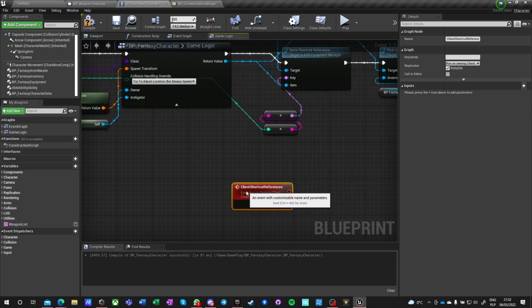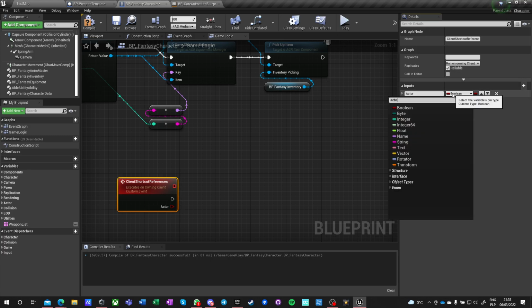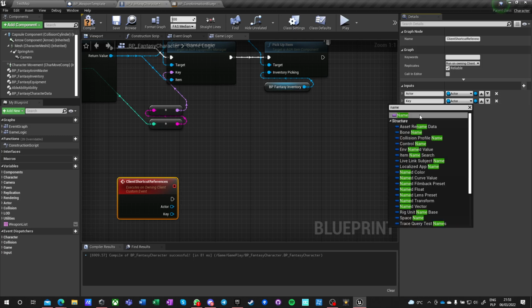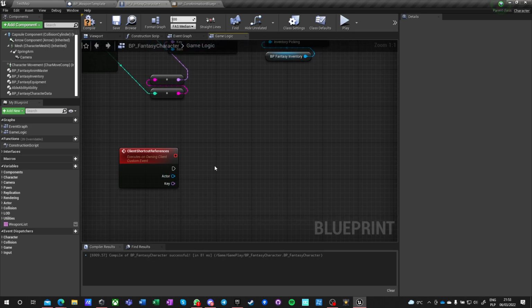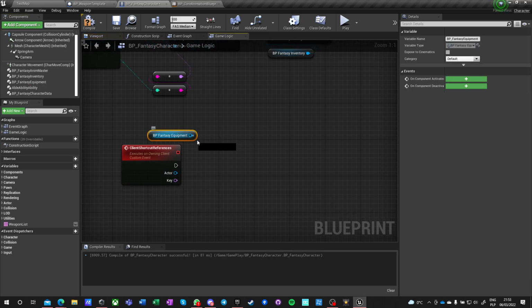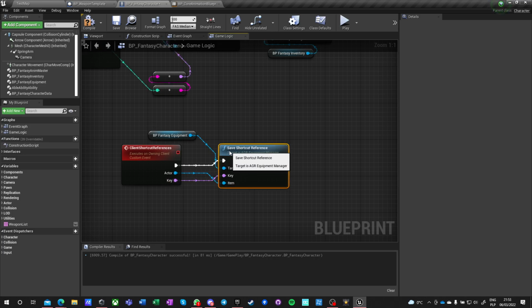Oh no, we want to do it in the loop. So we want to do actor and just do actor reference. I want to say key, which is just name. And once this is called, we want to call our equipment. I want to say save shortcut reference and just do that.